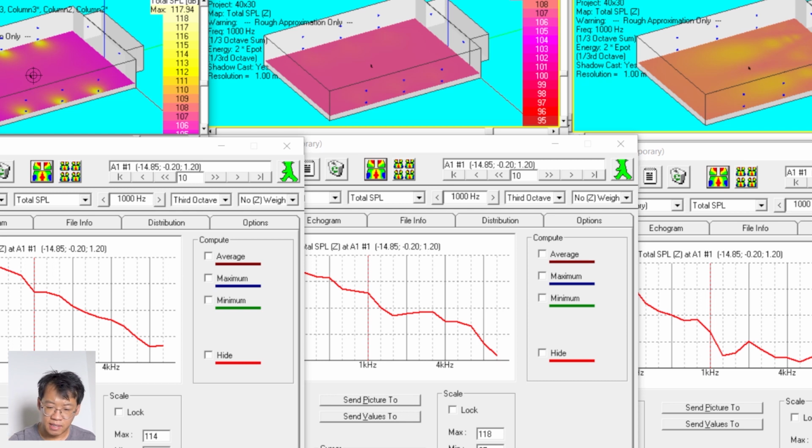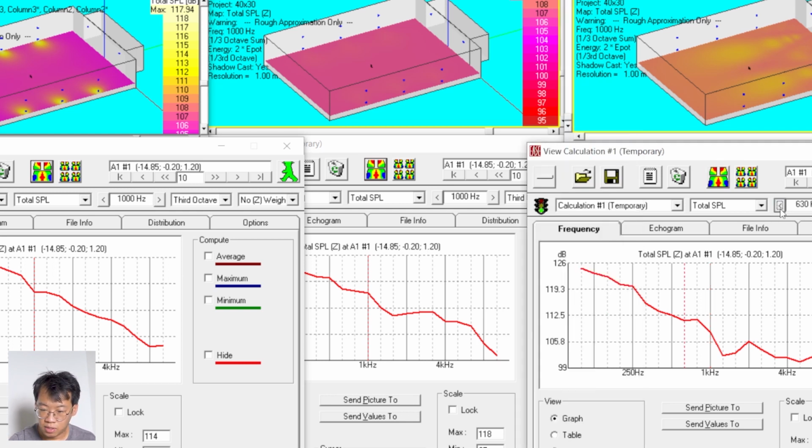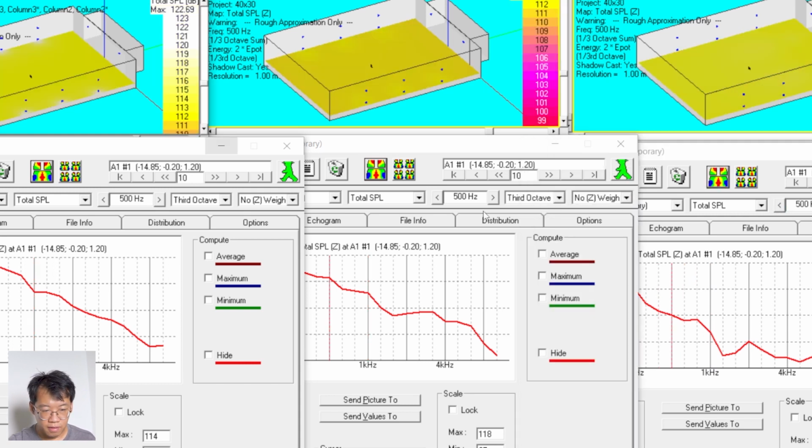So let's examine another frequency, 500 hertz, just for fun. For 500 hertz, I don't think we can see the difference. It's all the same color to me. I need further detail to inspect it to see any difference, so I would not inspect it further. Okay, wasting time for now.